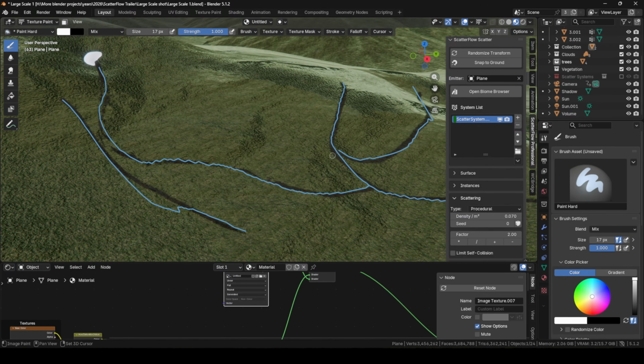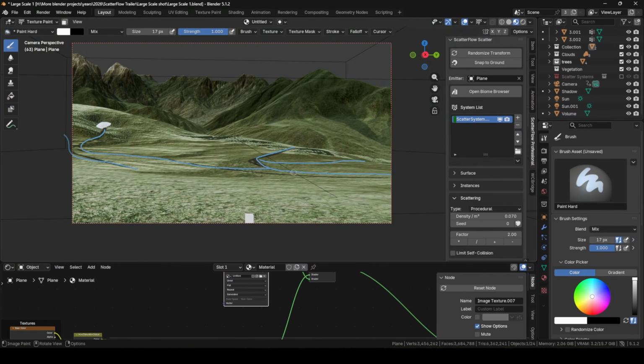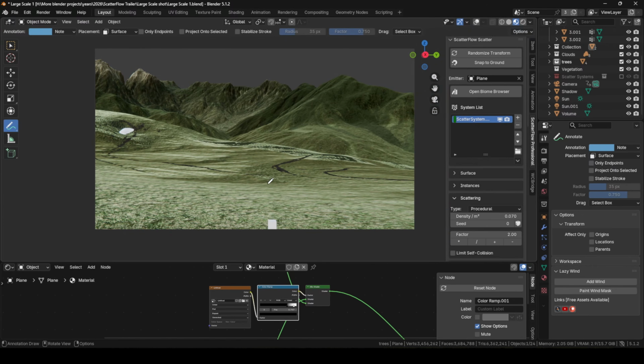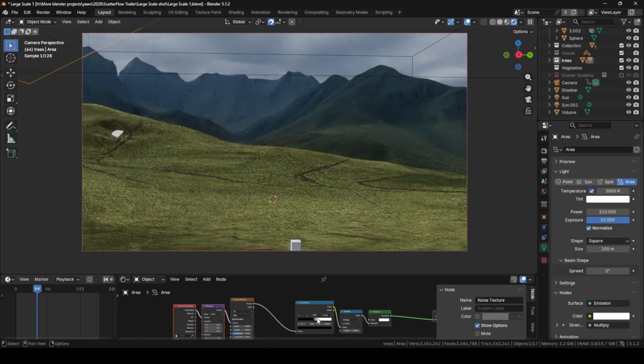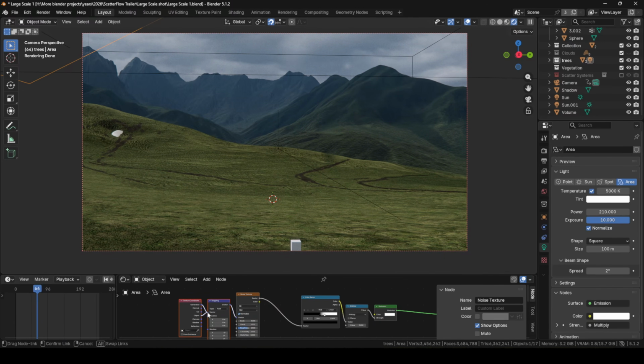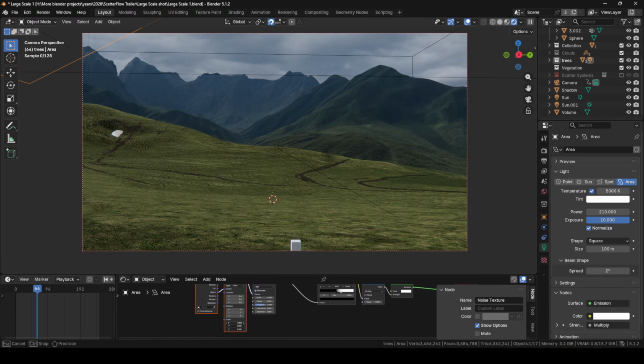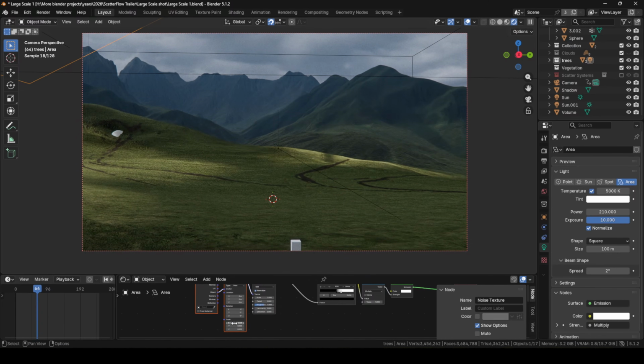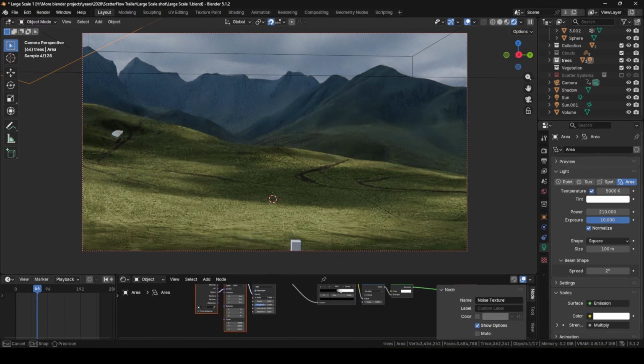I want to make it very unnatural, so in some places it's thinner, some places there's more gravel or less gravel. Now when that's looking good, I also throw in an area light for the lighting. In the lighting, I just plug in a noise texture into the area light, just turn the strength up by a lot to create some contrast, and here we get some shadows.